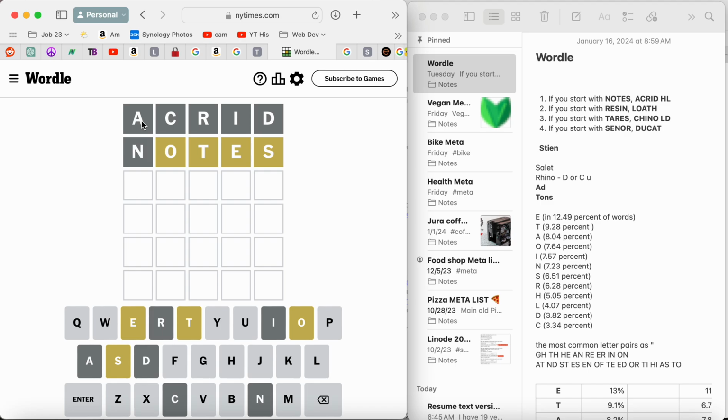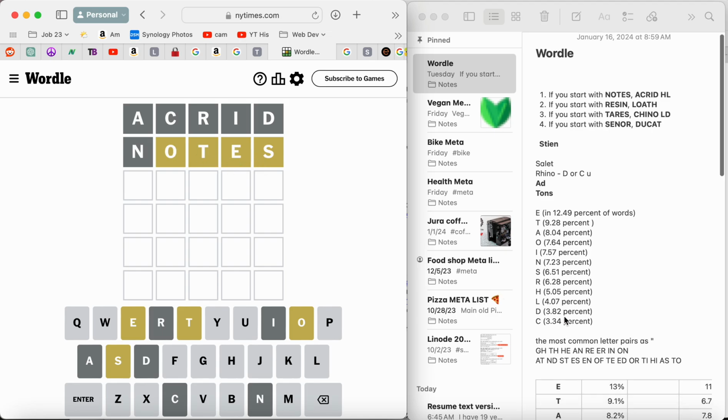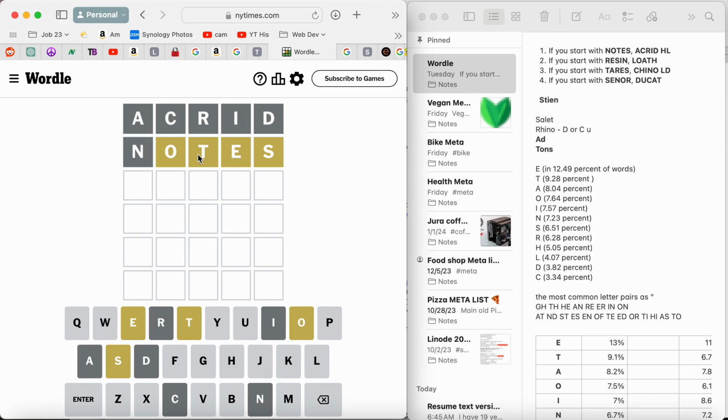So looking at this now, from a purely statistical point of view, the next letters we should try, at the end here I have these letters which are in this list here, H and L. H is 5%, L is 4%. We should perhaps be trying those, but also we should be trying to get some of these letter pairs together here.